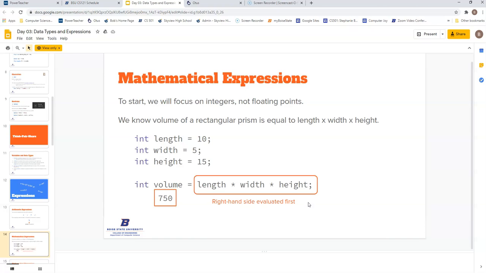To start, we're going to focus on integers, not anything floating. So we know that the volume of a rectangular prism is going to be length times width times height. So if we have some values for length, width, and height, we can multiply those together to get a value for volume. So we're going to say length is 10, width is 5, and height is 15. And then we're going to try to code that out.